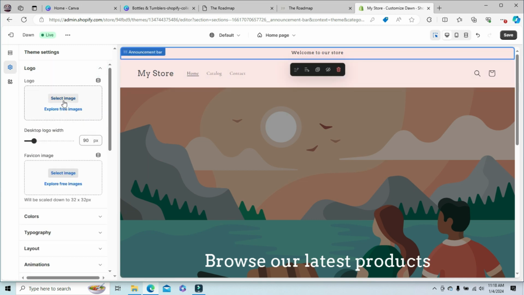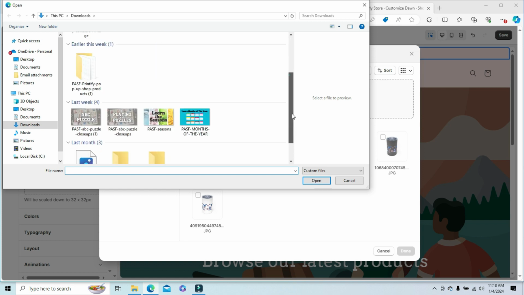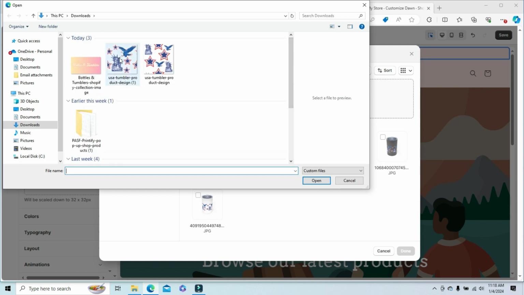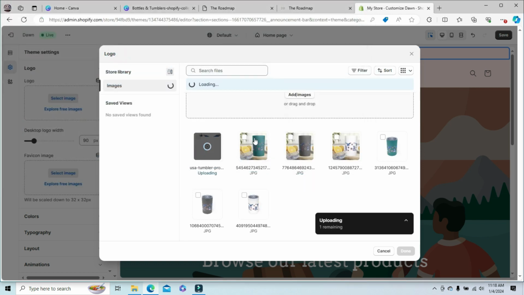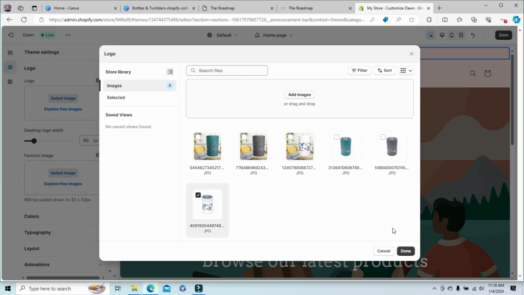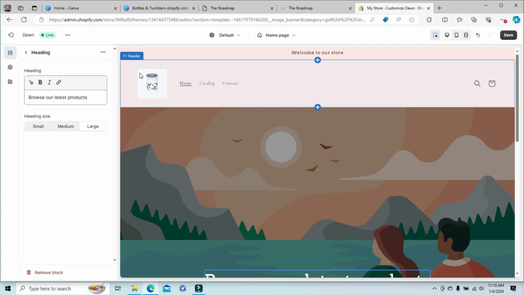If I had a logo, this is where I would put my logo. I don't have one right now, but I will select one just so you can see what it would look like and where it would appear. I don't really have anything, so I'm just going to use one of these designs. Oh, it failed. Boo. Okay, I'll just use a mug. So this is my logo, for example, and that's where it's going to show up.